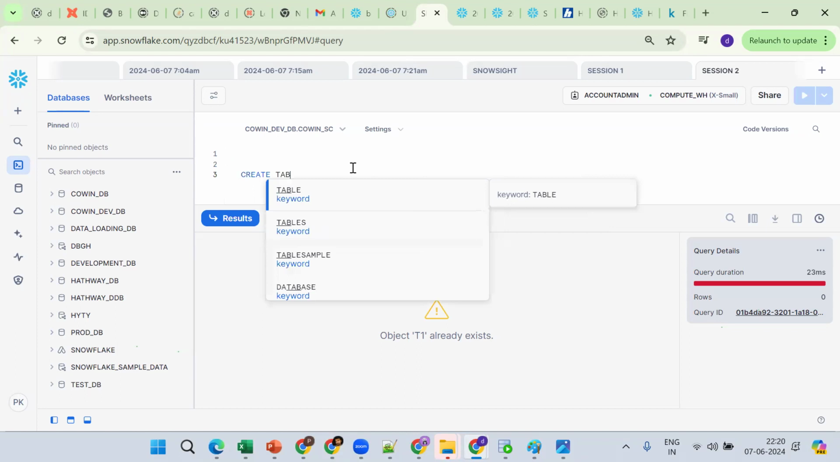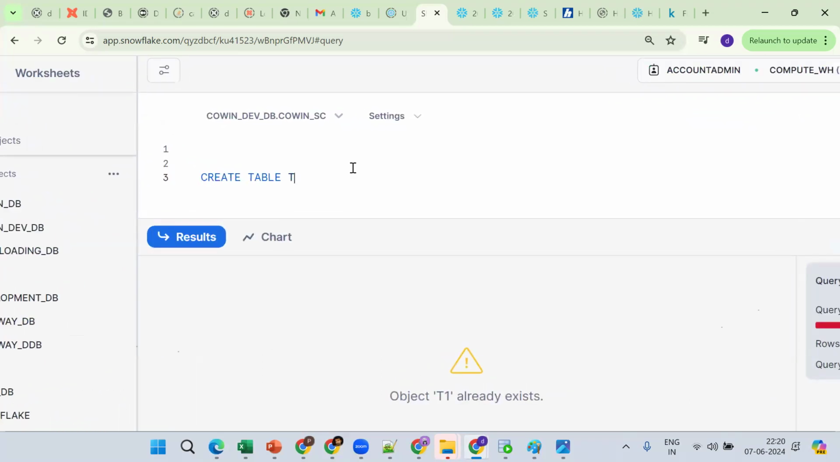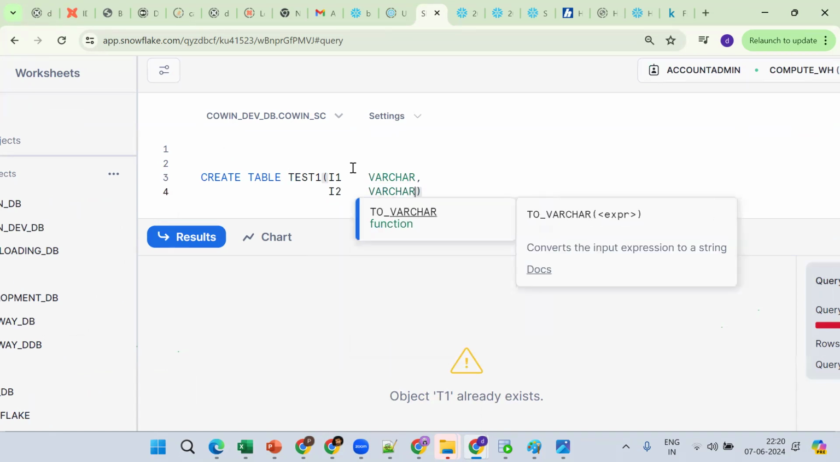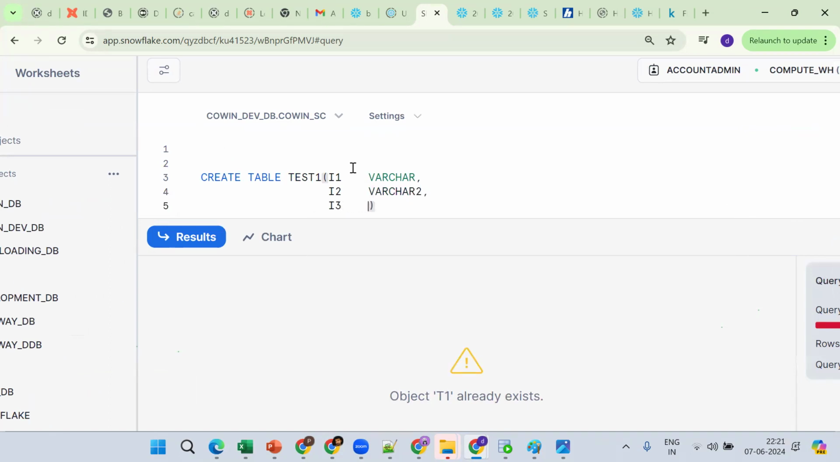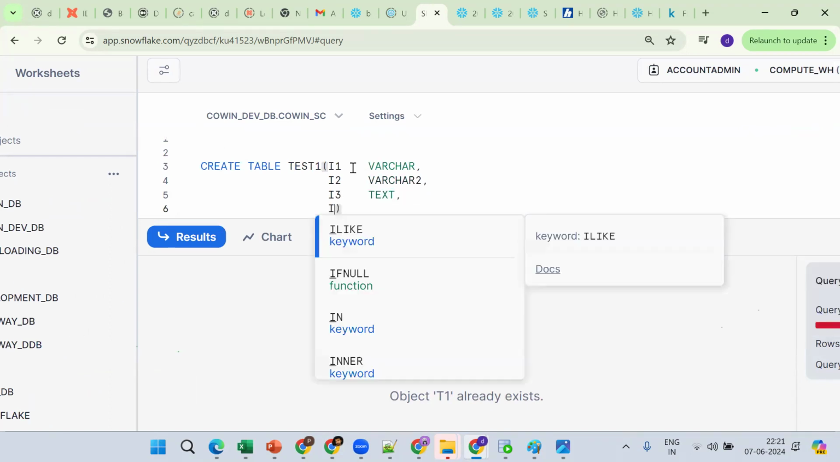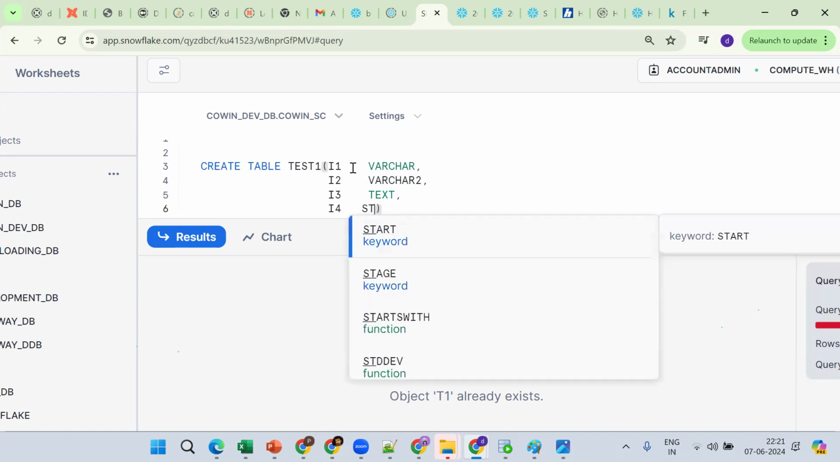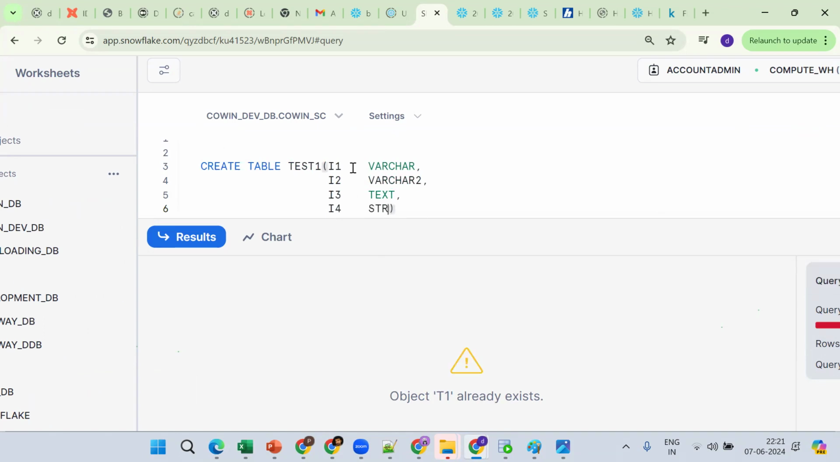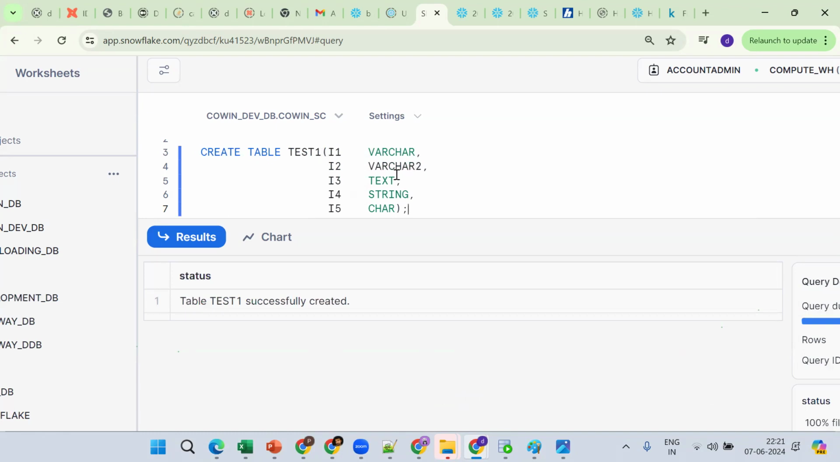So create table, suppose like test1. Okay, I'm putting I1 varchar. I2, we'll see what varchar2 is. I'm giving varchar2. Same thing, I3, I'm putting text. I4, I'm giving string. I5, I'm giving char. Now see, Snowflake supports varchar2, text, string, char. Now how to check that list of columns?